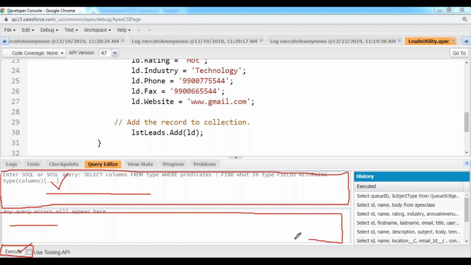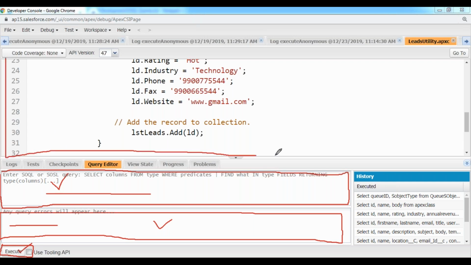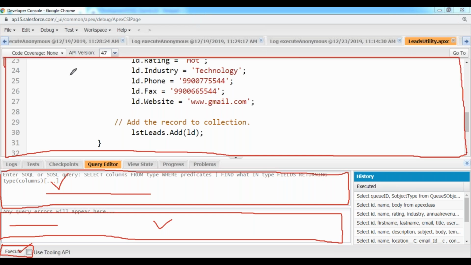This is called the error window. In this error window, we can see the error messages, meaning whatever parsing errors are available. Suppose there are no errors, then the query will be executed and the results will be visible to you. Those results you can see inside this result window. In this result window, we can see the records returned by your SOQL query.